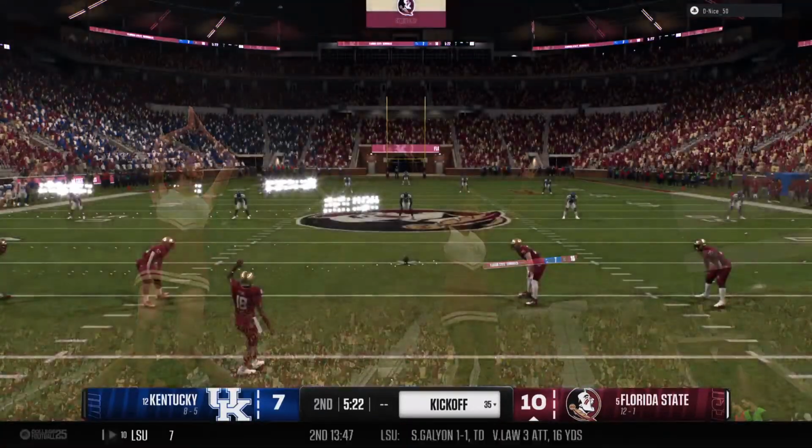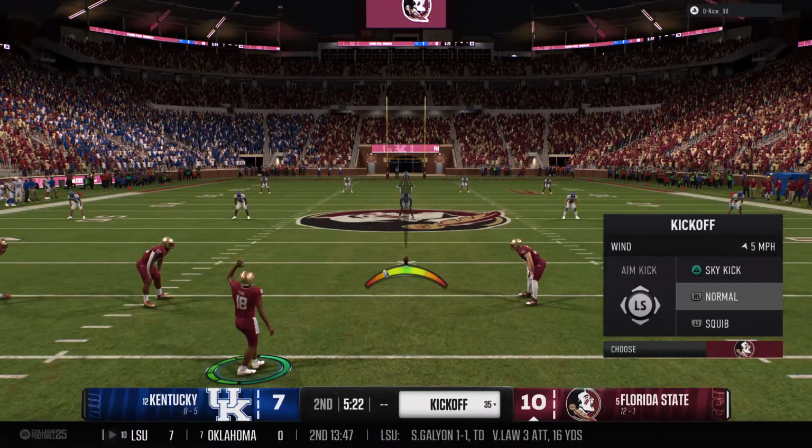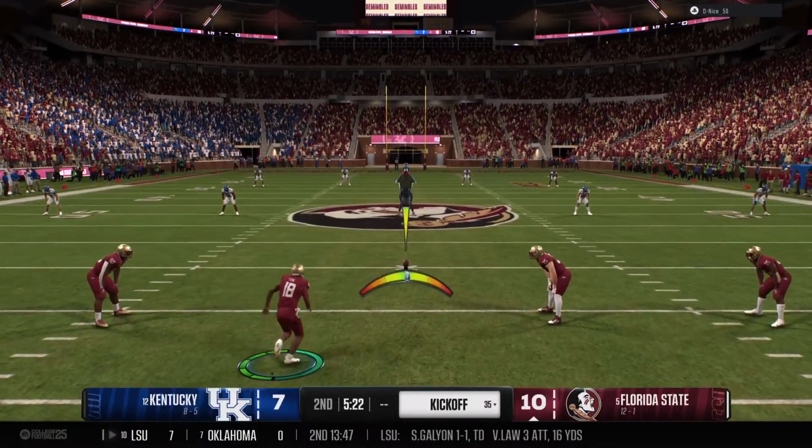PAT puts him up 3. Kickoff team is on the field. See if they give the returner a chance to bring this one back.